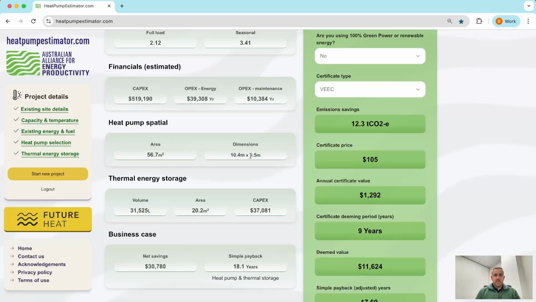For thermal storage, it's calculated 31,525 litres. That'll take up about 20 square metres, and it's giving me a CapEx number. Now, let's not just assume that all these numbers are going to be totally accurate every time. I mean, we have to work off the data we're given, but it will be pretty close.